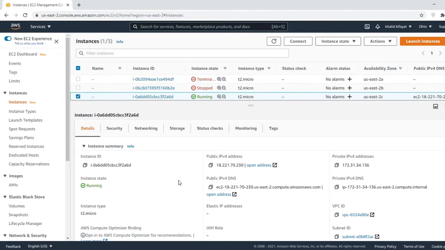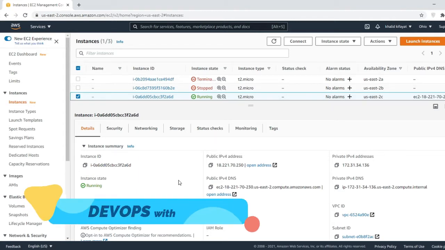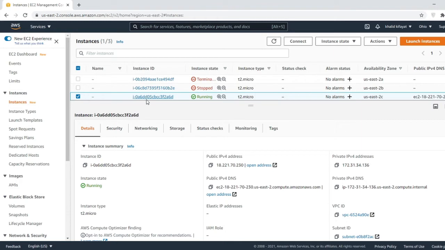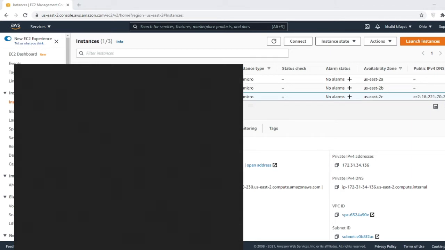Today I'll be showing you how to install and configure your Tomcat server on Ubuntu 20.04. Currently, I have created an EC2 instance which is in the running state, and the IP address of the EC2 instance is 18.221.70.230. So let me log into this instance by the SSH software MobaXterm.